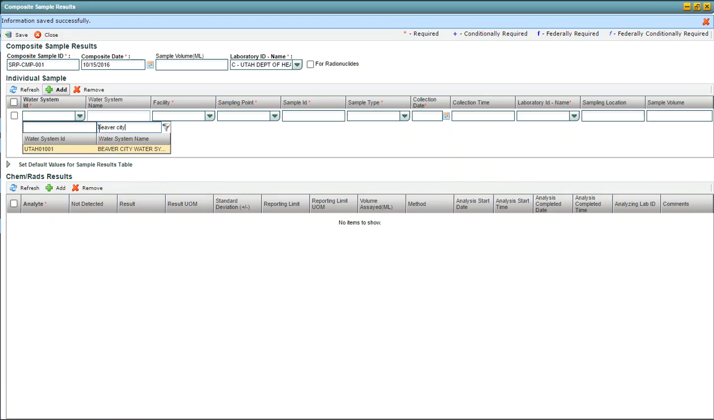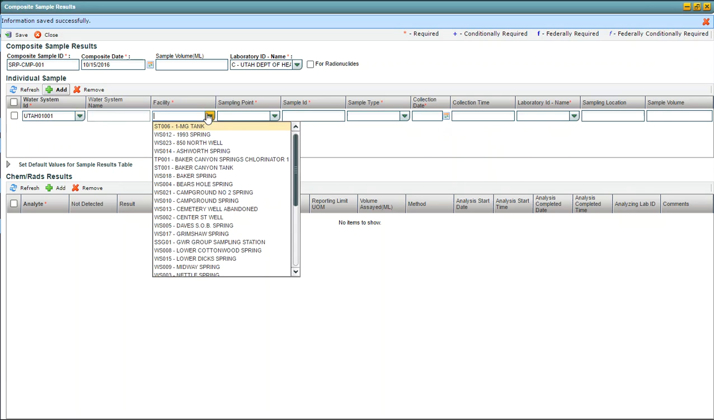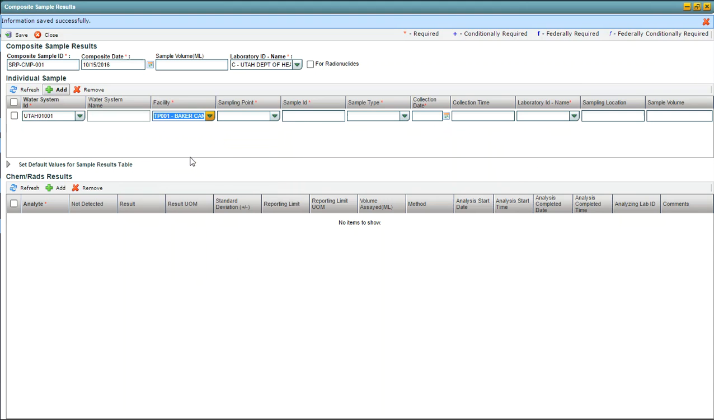And there it is. I typed all the way through city, and it brought me to the Beaver City Water System. I know it's treatment plant 01, the Baker Canyon Spring Chlorinator. And so I'm going to go down and find that and select it. And the sampling point is the entry point sampling point.